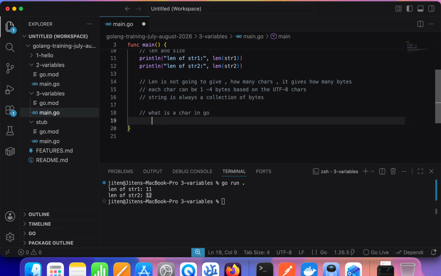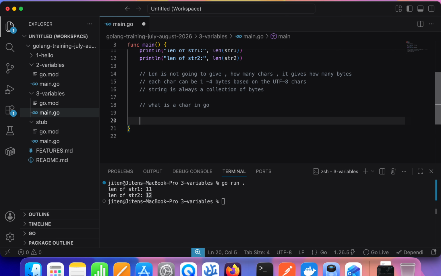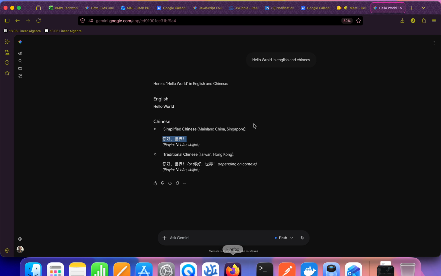For example, you take var char1 uint8 equal to colon a. It looks pretty surprising for you. What is the value of a? What is the ASCII value of a?